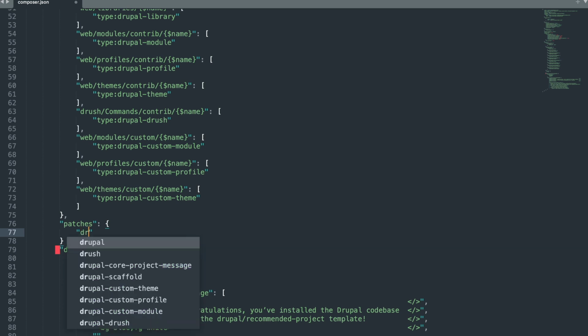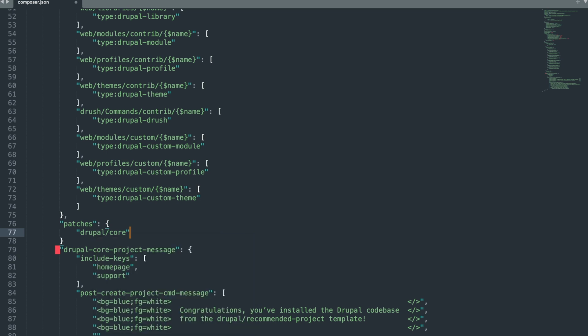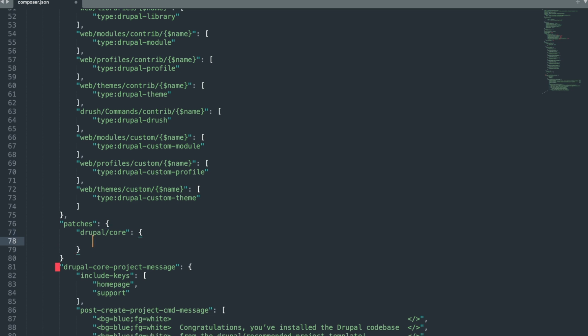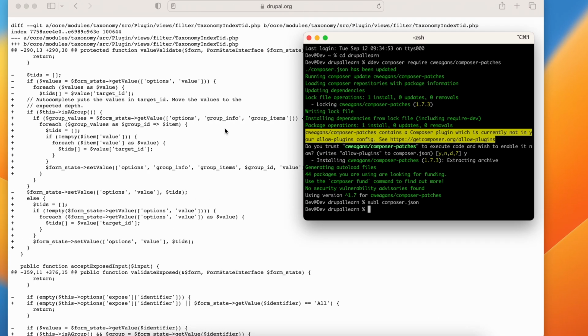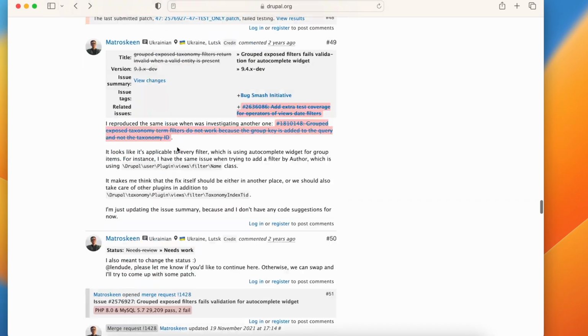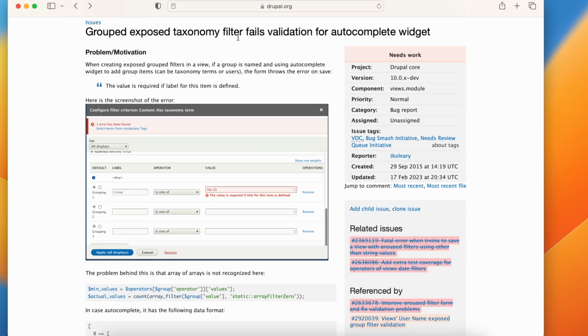and this is drupal/core, the patch is for a core file or core module in this case. If it is a contrib module, replace this core with the name of the contrib module. Now let's further open the array. And we will give a message as to what we are using this patch for, what it actually fixes. So this is something like: grouped exposed taxonomy filter validation fails. So let's copy the actual message.